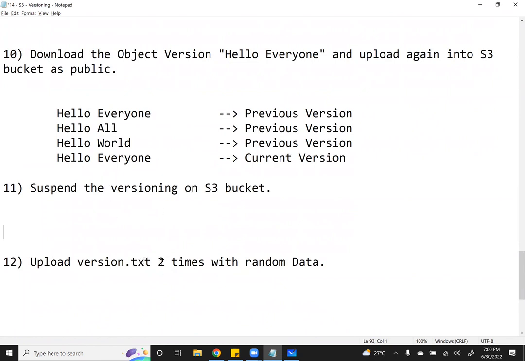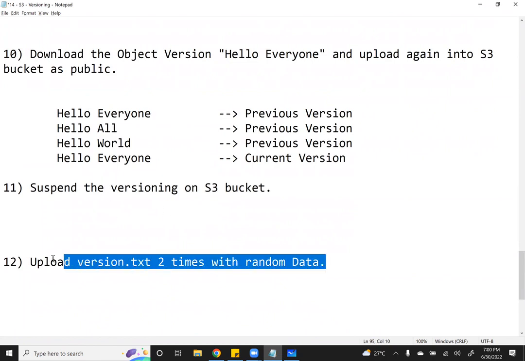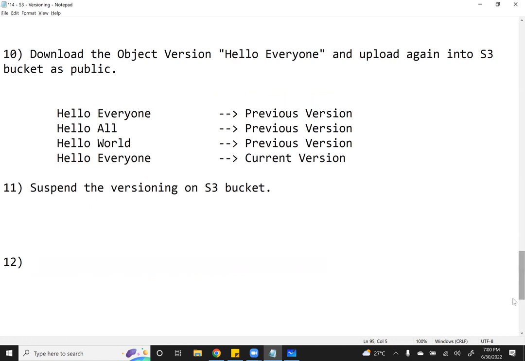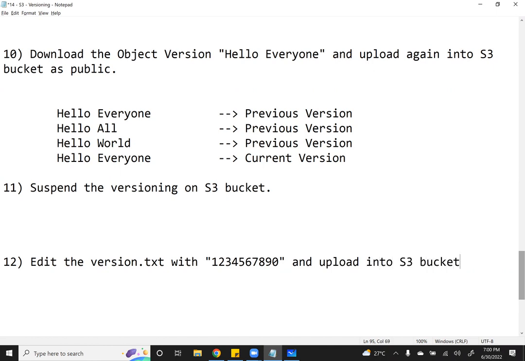Again, we will upload the version, not 2 times randomly. I think it's better to upload 1 by 1. Edit the version.txt with some data and upload into S3 bucket. Then observe the versions.